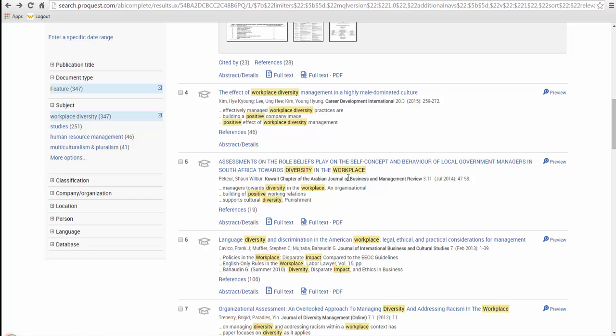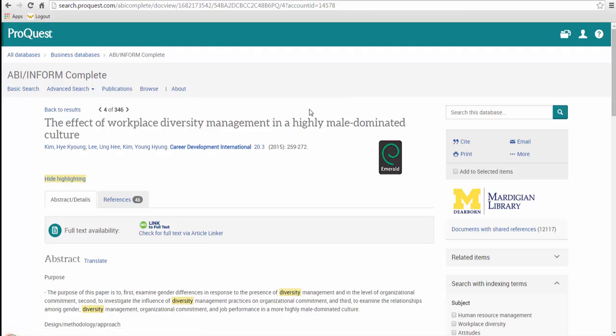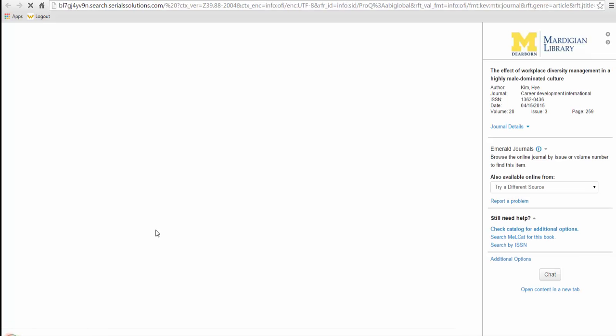Okay, if we go back now and we're at the search results list, well, what happens if we don't see an article here? Okay, like this one right here, the effective workplace diversity management in a highly male-dominated culture. Okay, it doesn't say it's available full text. So if you click on this, unfortunately, we're not going to get the full text here, but what will happen is you'll see this full text availability, and you'll be able to link to where it possibly is in one of the other databases the library subscribes to. So if we click on that, what we're doing now is we're searching through the other databases, and hopefully it will be full text in one of the other databases.